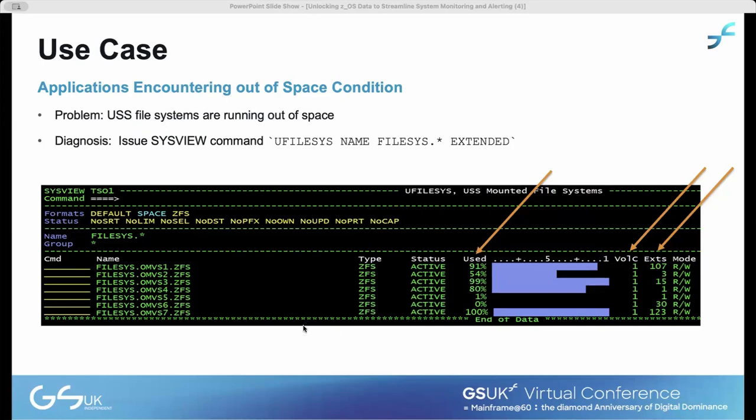That's where SYSVIEW conditions come in to make this a lot easier. And I want you to think about not just this example of your filesys, but any SYSVIEW display that you use in your daily job. So any display, any set of fields that you see, SYSVIEW conditions will allow you to monitor and alert on those conditions. Next slide, please.